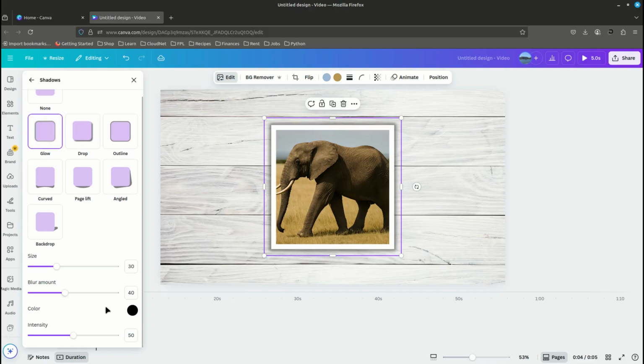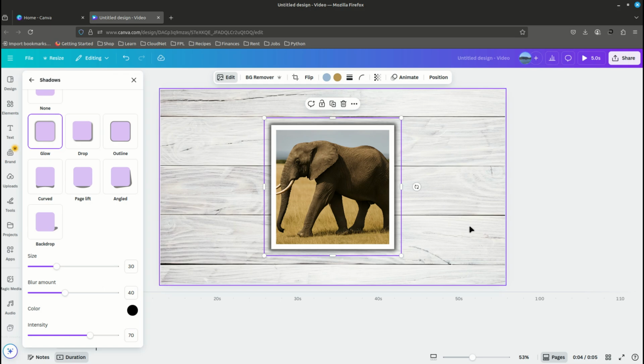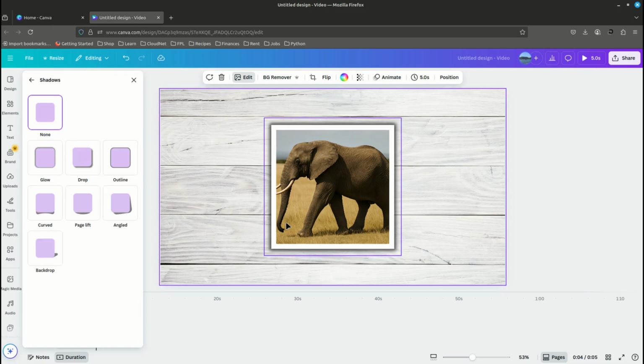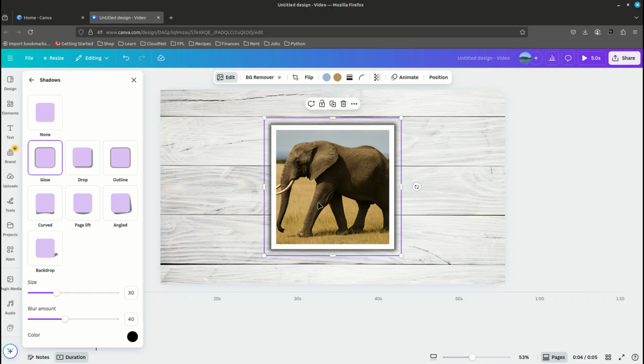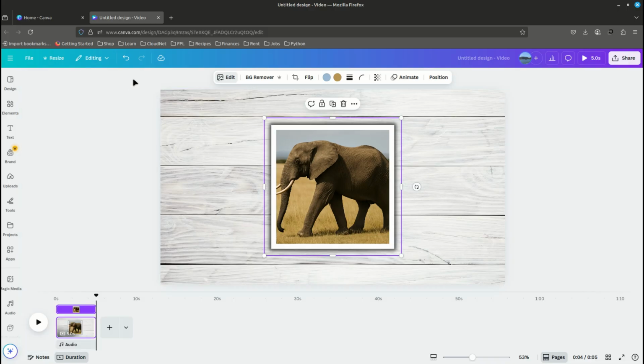Right, and then the intensity I'll increase it all the way up to 70. Right, that looks fine. So now as you can see, an image is cast by the picture on that surface, so that looks fine. So again, make sure your image is selected. We can close this menu. Make sure your image is selected.